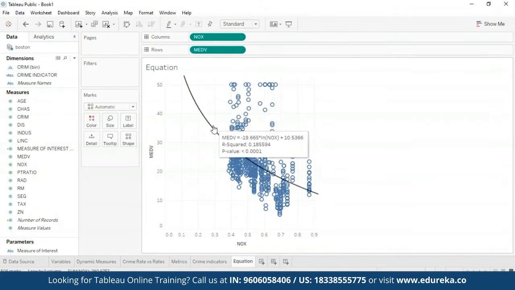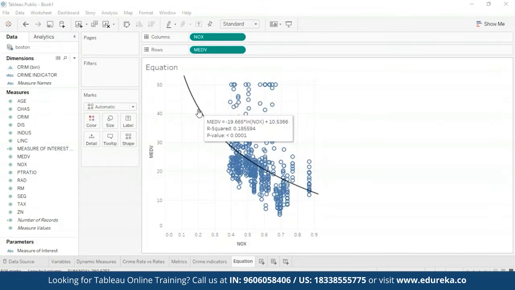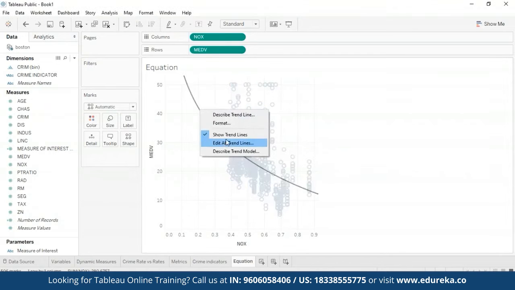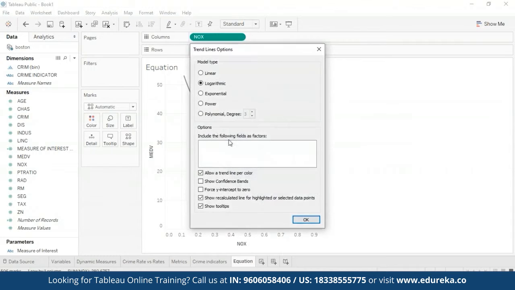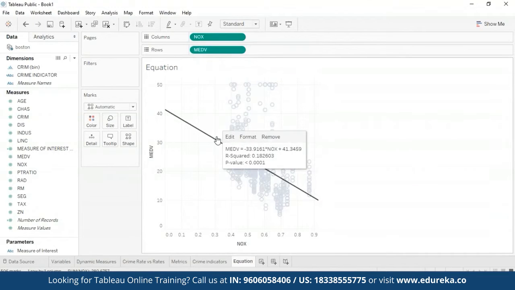If I go up here on the line, and here you have the logarithm, and if for a moment I change this into a linear model, you can see a formula for your price of a certain estate, which is minus 33.9161 times NOx plus your 41.34, which is nothing but an intercept, with your r-squared value at 0.18. This basically is how much your NOx value is going to affect your pricing.